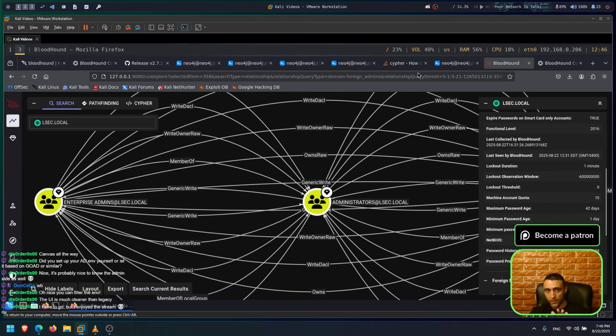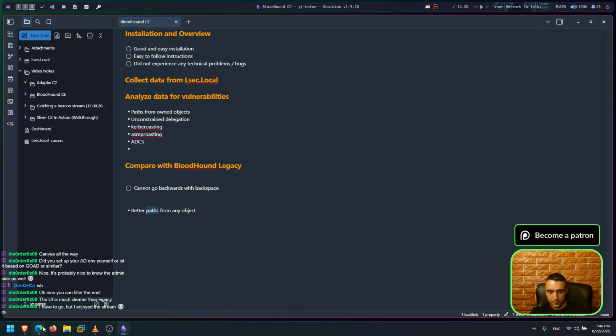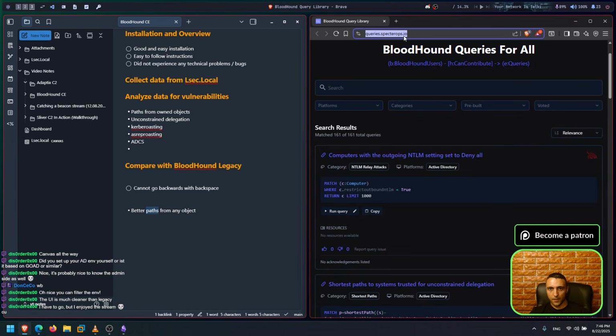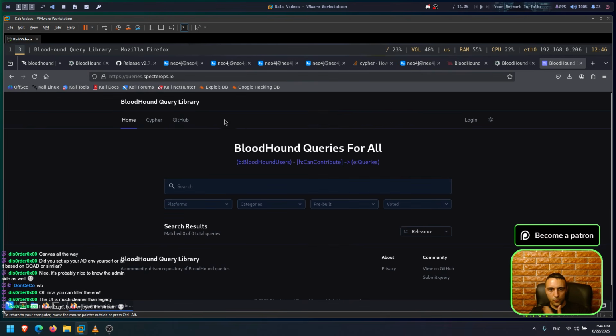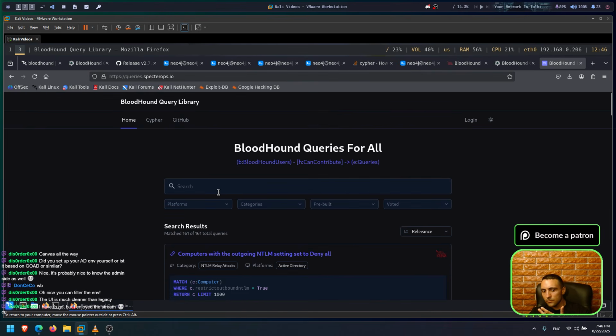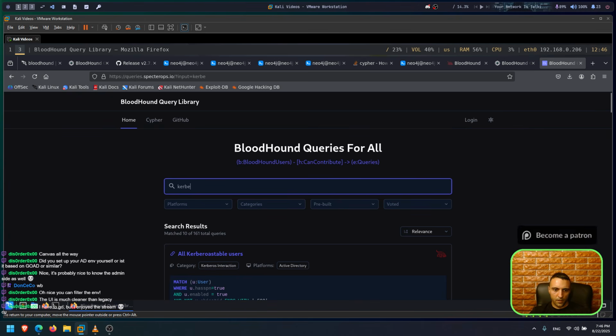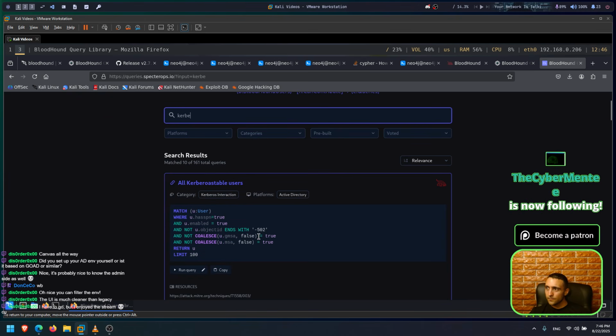So I think now that's where the BloodHound queries come into place. That's where this comes in handy. So this is official from SpecterOps, and we can use these queries to pretty much get anything. So let me search for kerberoastable users.